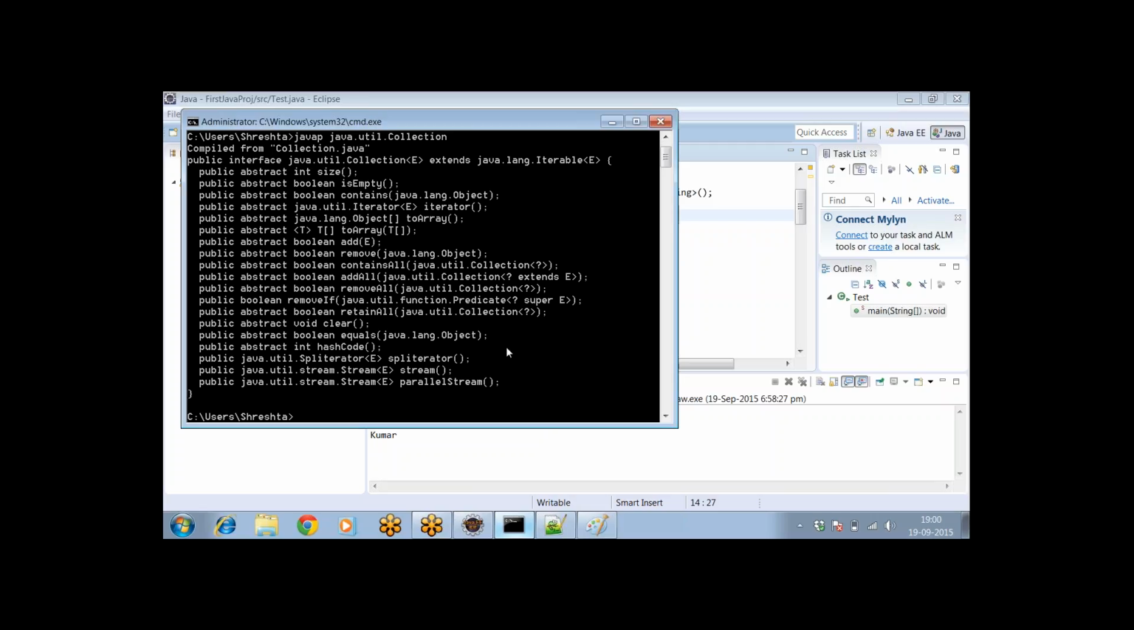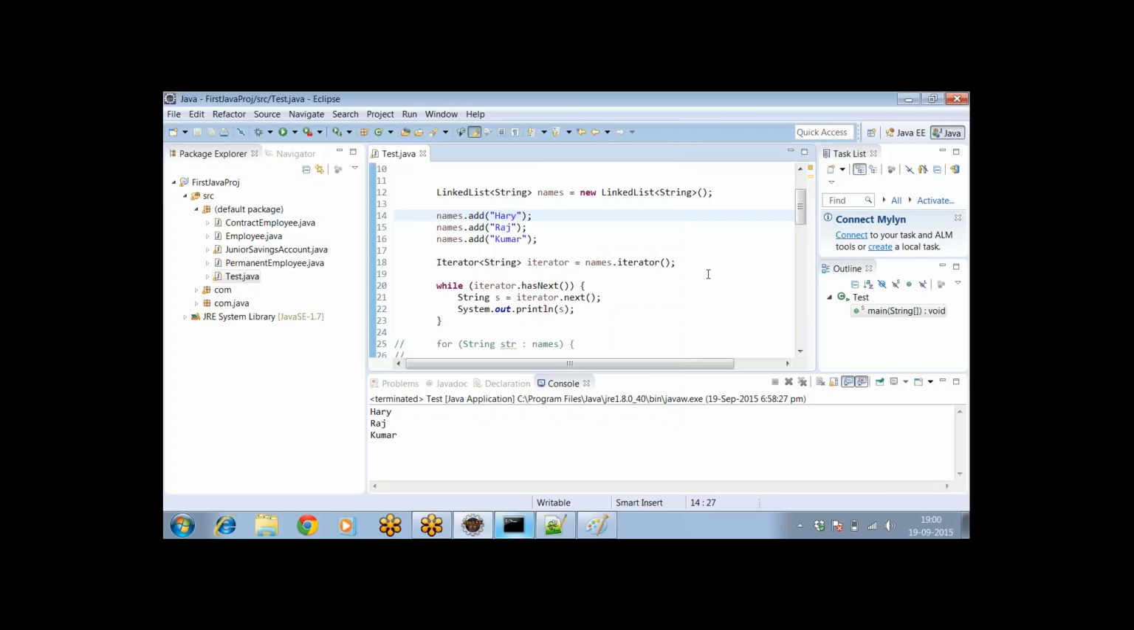Next we'll move on. Now we got methods like removeIf, as I told you people, spliterator, and stream and parallelStream. They are introduced in Java 8. I will talk about these Java 8 features later on. Java 8 was recently released. So this is about the collection interface.